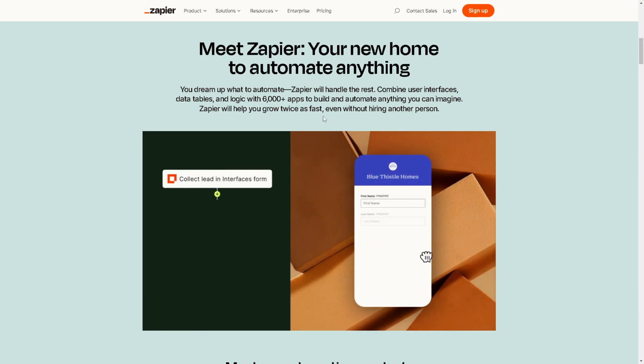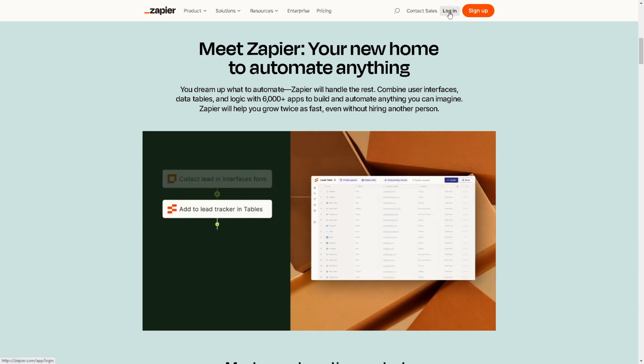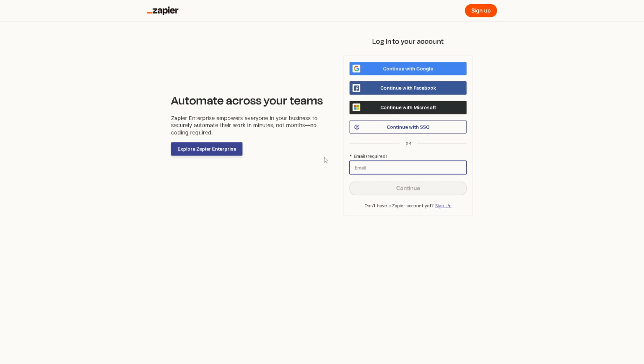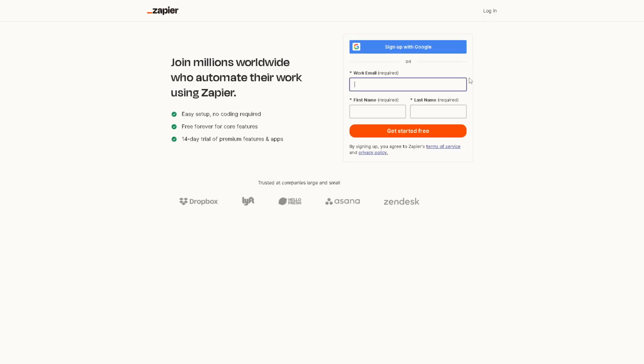Okay, so the first thing you need to do is to log in using your credentials. If this is your first time here on Zapier, just click on the sign up option. Now, you can use a business or working email, provide your full legal name, click on the get started free option. But to simplify the process, you can sign up with your Google account and just follow the on-screen instructions and you're good to go.